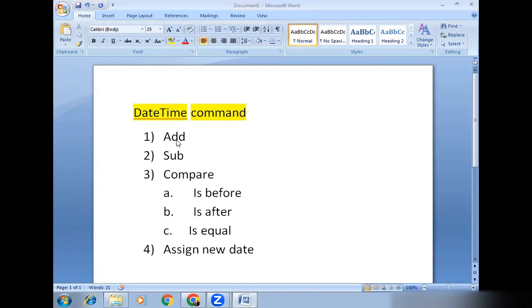Suppose you want to add any time, any day or hours to the given time. For that we have the feature add. And if you want to subtract, suppose today is 4th of May, and you want to subtract a day from this 4th of May, that will be 3rd of May, right? That also we can do through the subtraction.